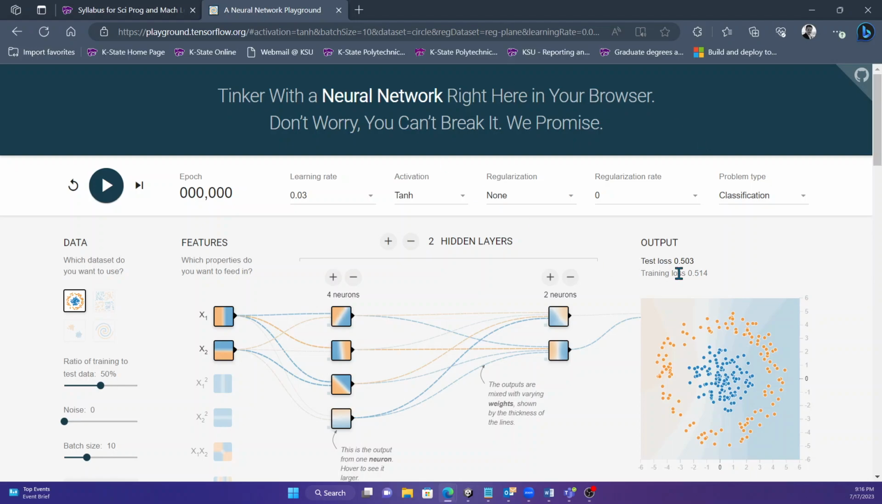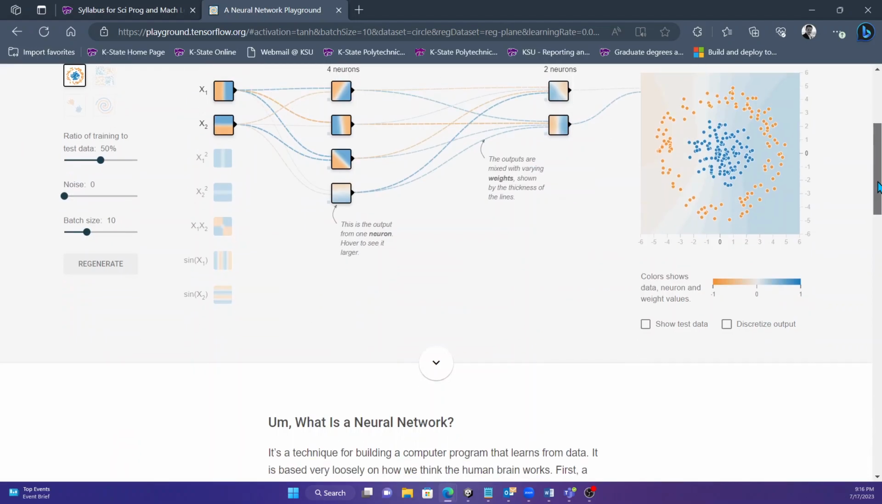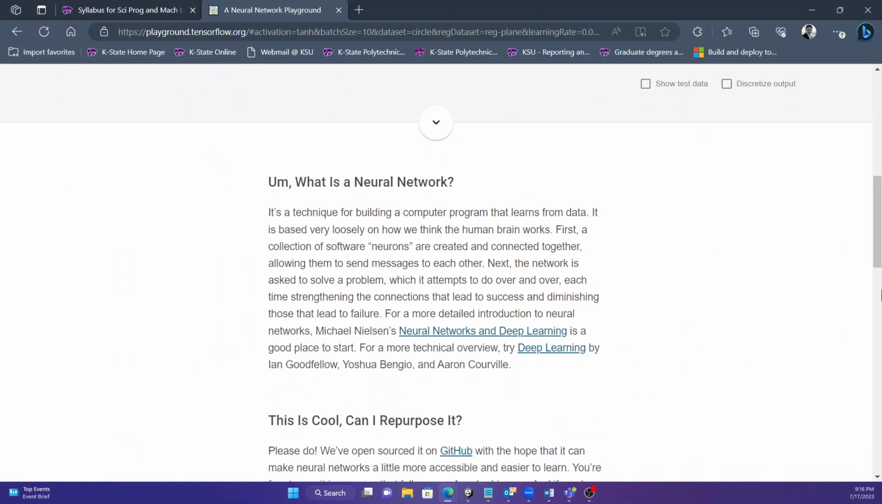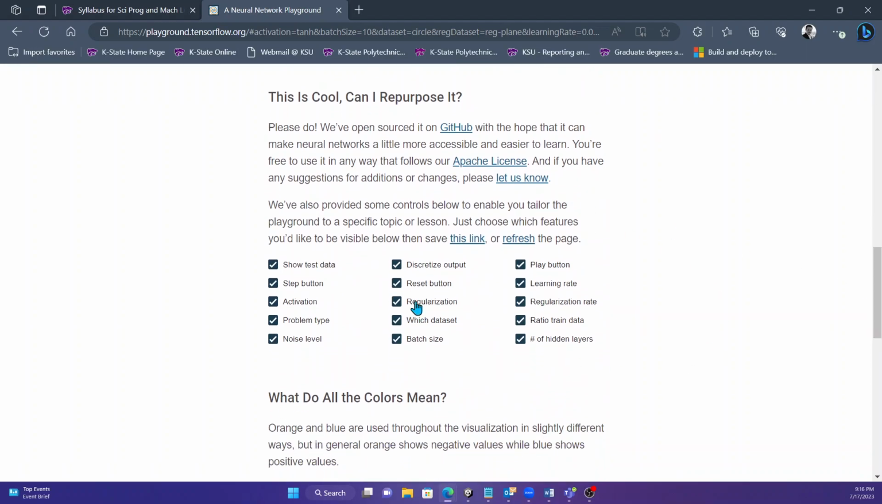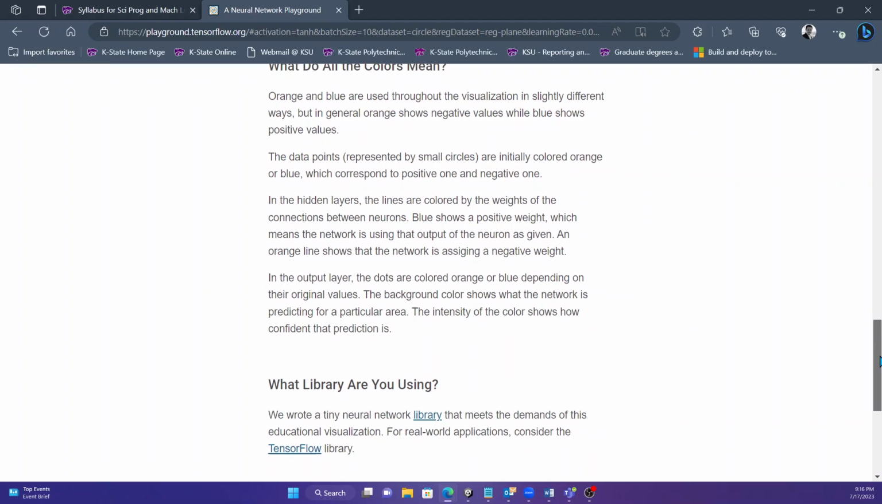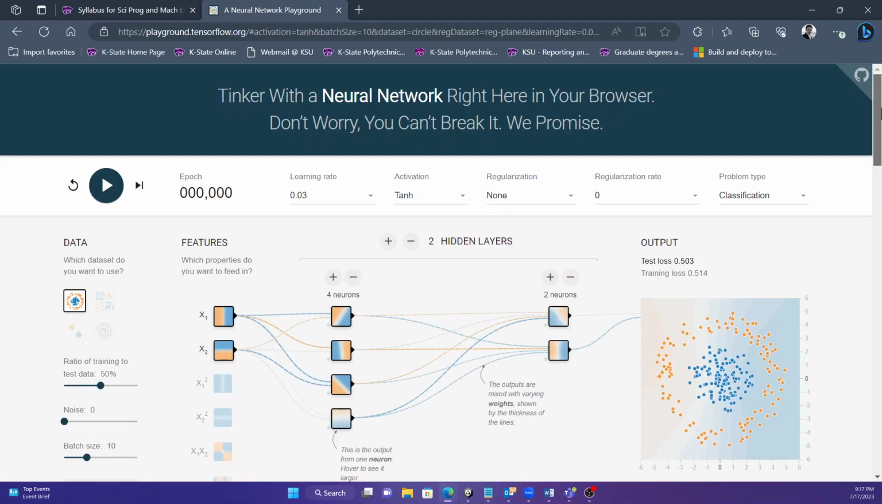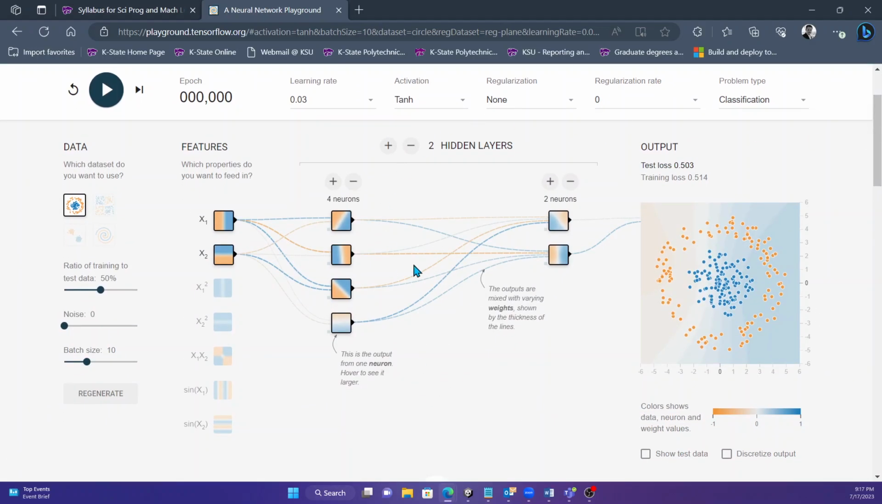When we talk about deep learning, we're talking about neural networks. And if you want to learn more, go here. There's some great technical overviews: Deep Learning by Ian Goodfellow, and Neural Networks and Deep Learning by Michael Nielsen. There's just a lot of great stuff here. This is actually open source, so you can take this code and reuse it, and you can recreate this. It's a really neat program.